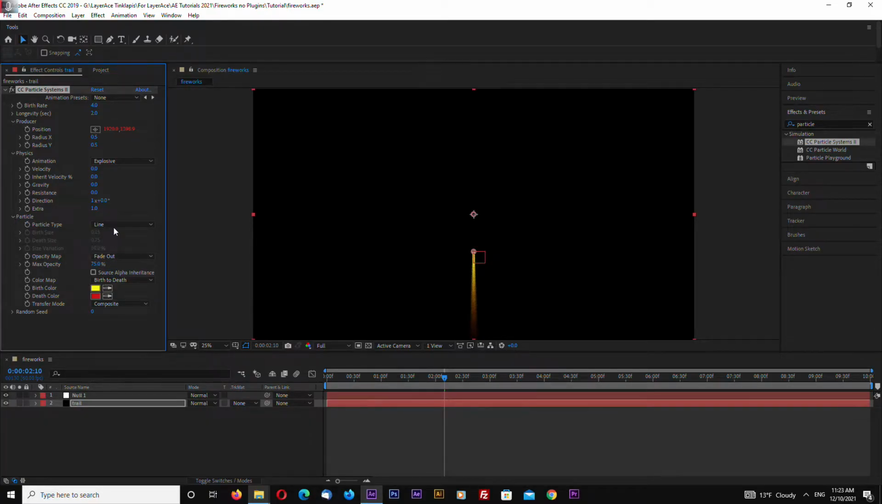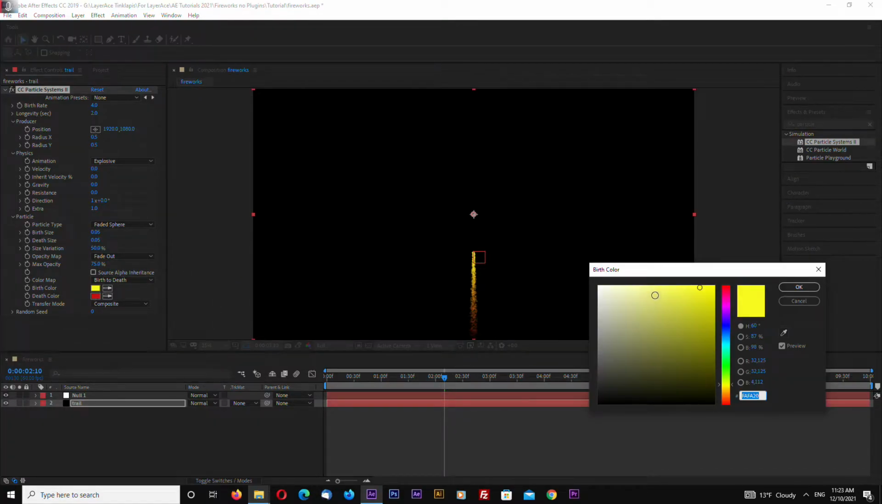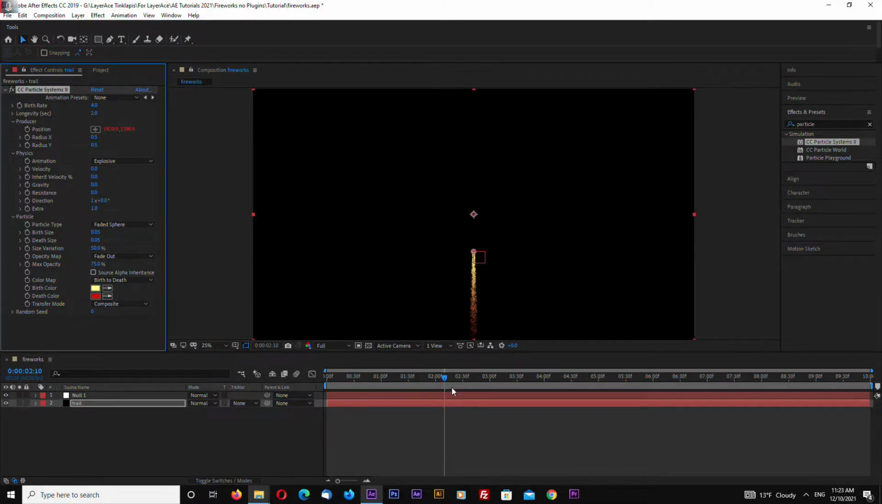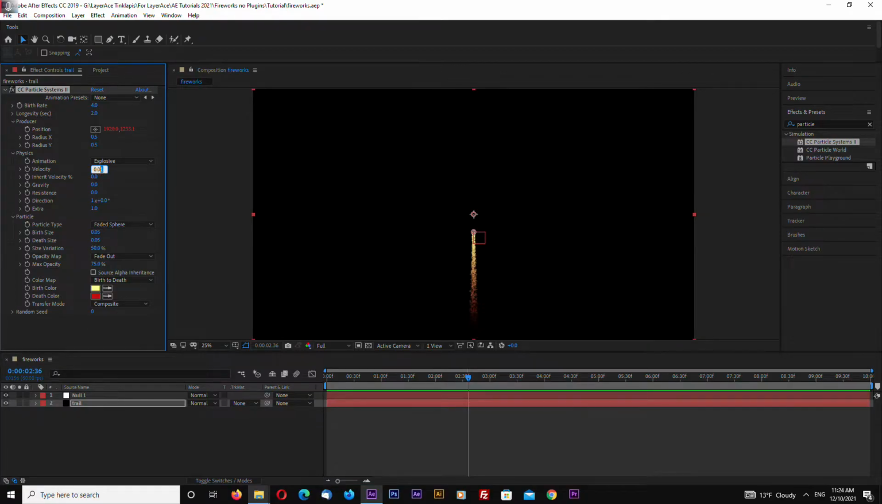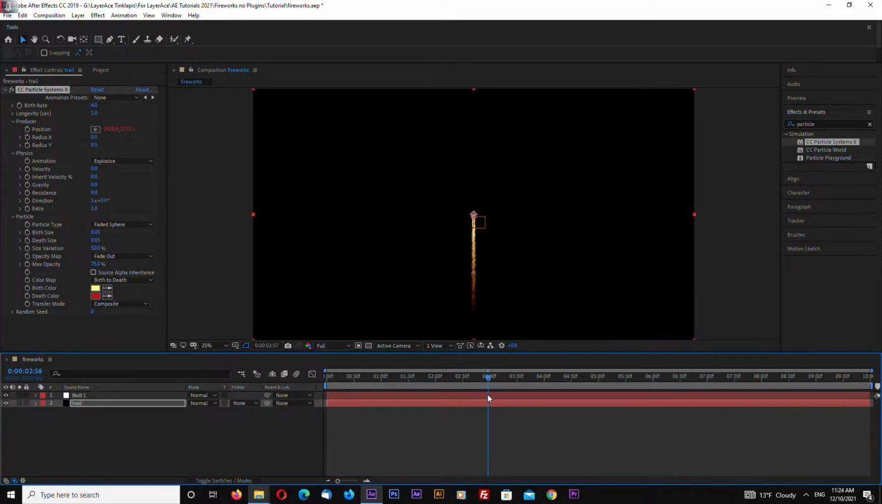Let's change the particle to faded sphere. Size will be 0.05 and 0.05. Okay. This will be good for now. We have a rocket trail. Maybe decrease velocity a little bit, 0.005. Okay.